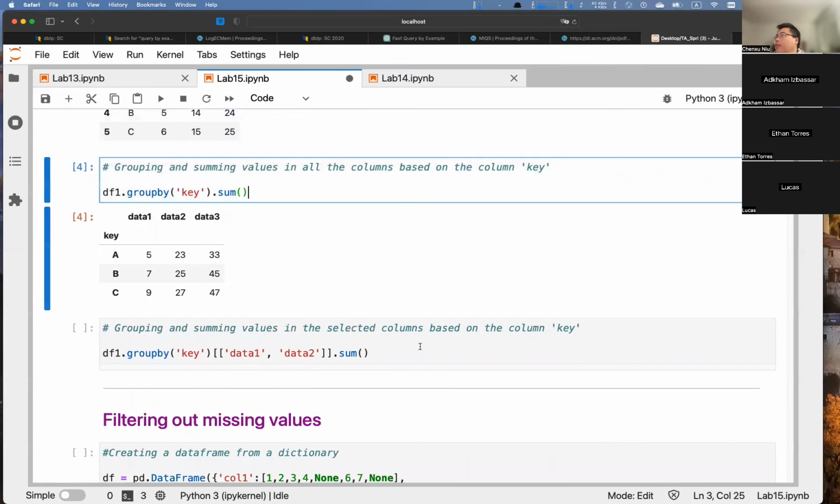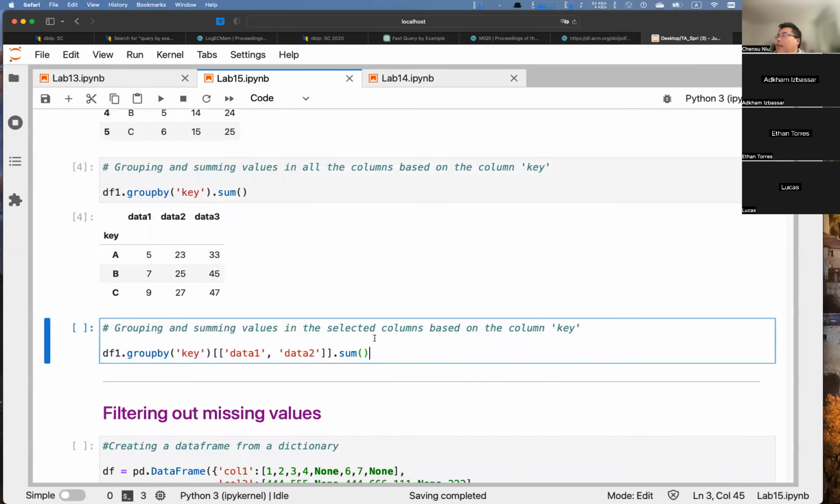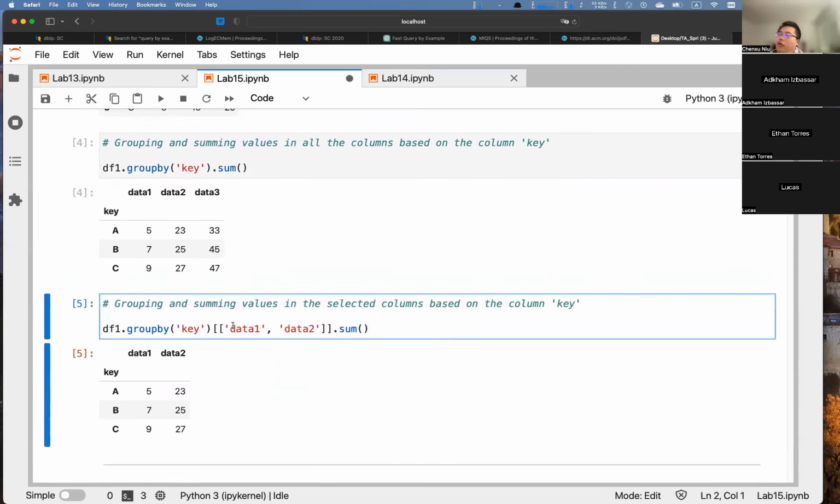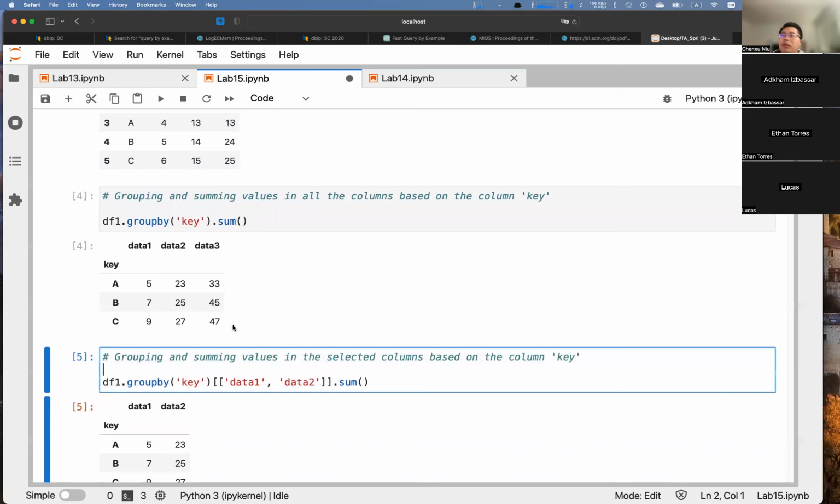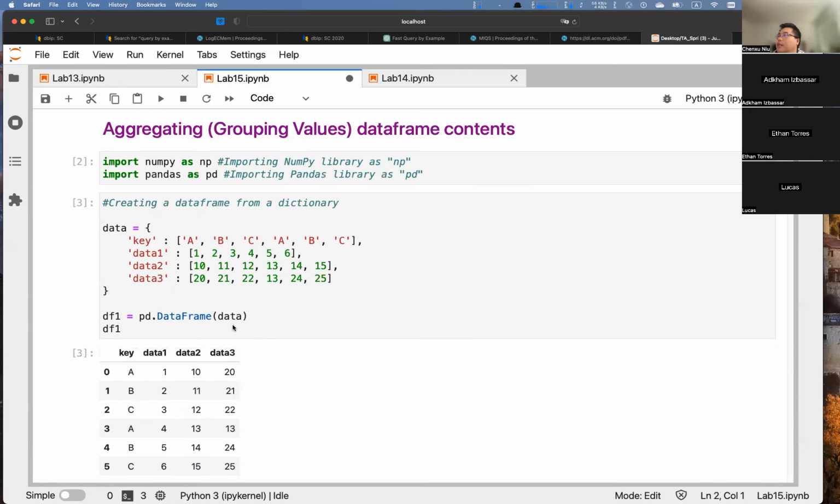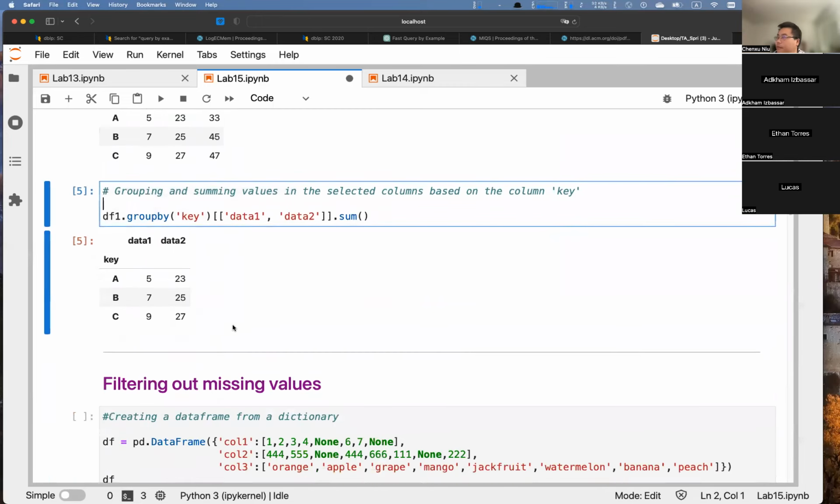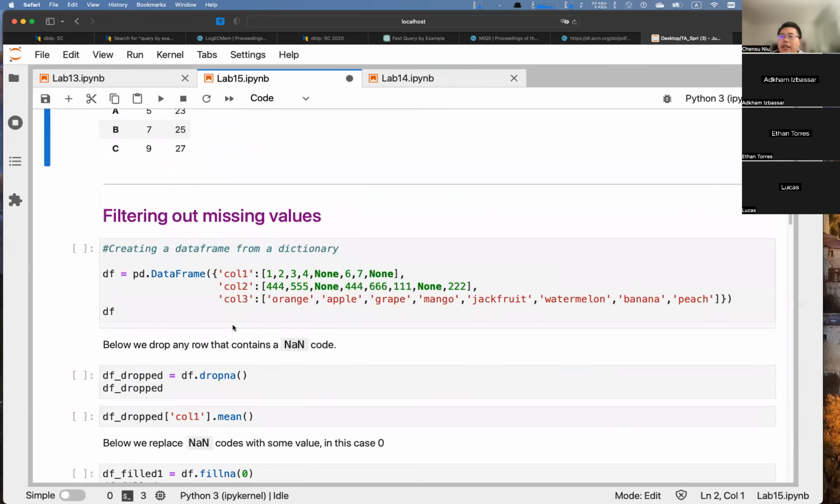Next, we can also group only selected columns, only 2 columns, not all the columns. You can use double square brackets here. Again, only the first 2 columns. It's about how to group them together. I think it's very, very useful, and it's about how to use pandas to do that. Okay, any questions so far?